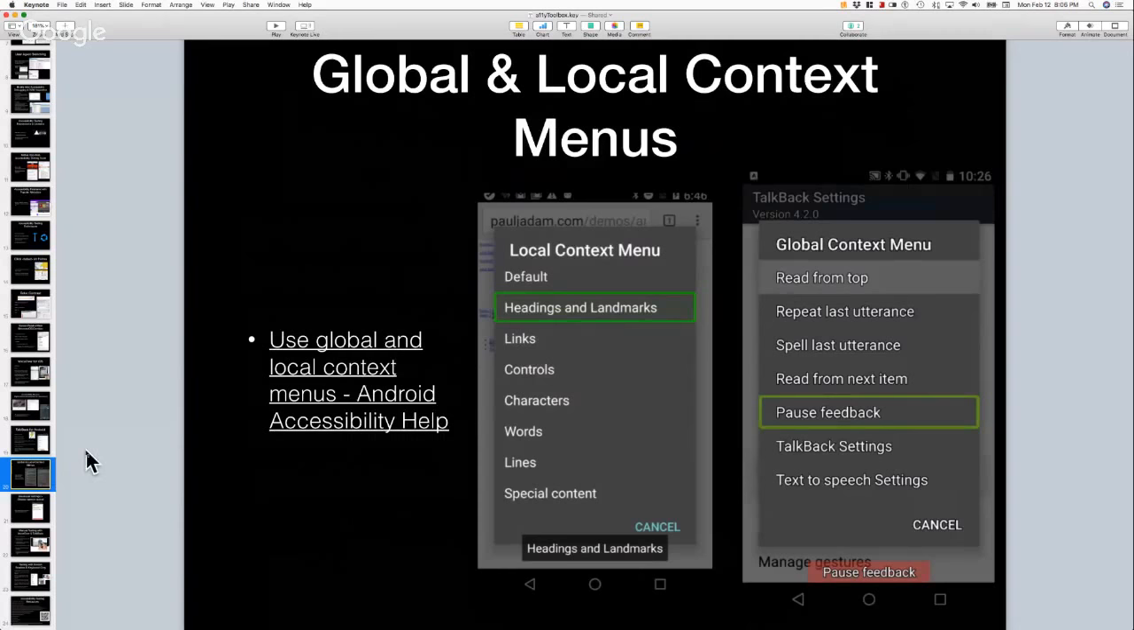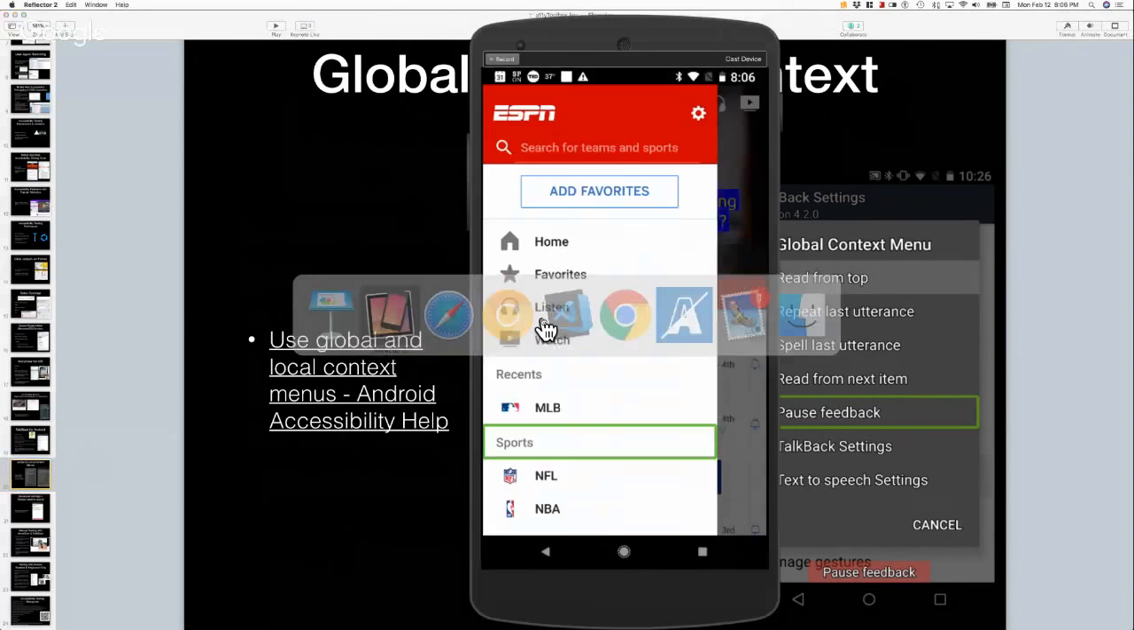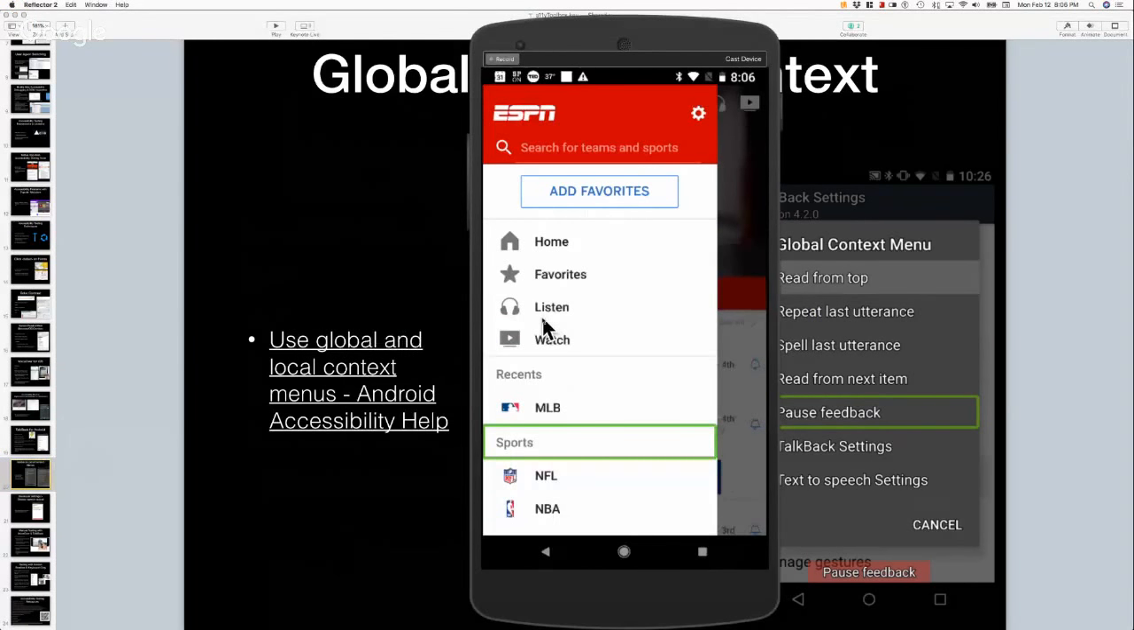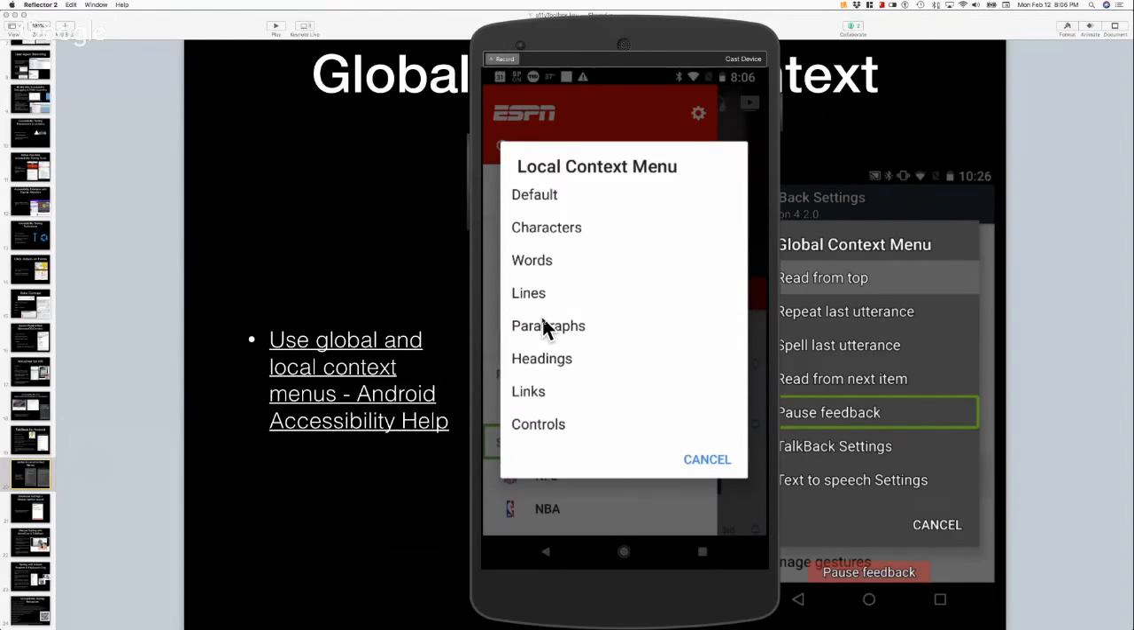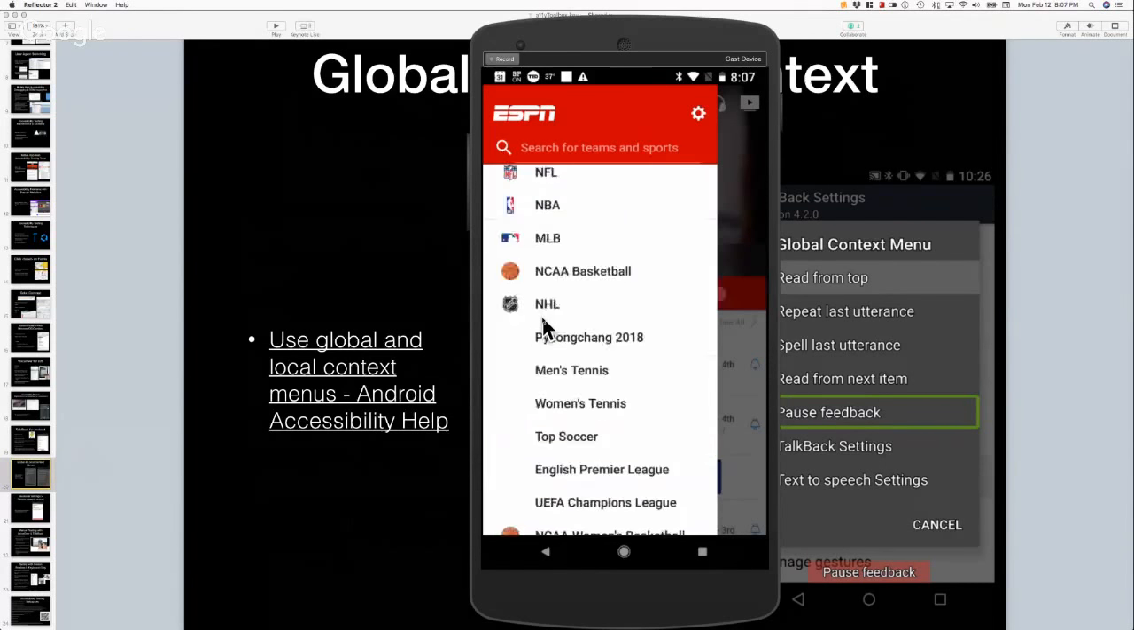Now on Android, instead of the rotor, you have the local and global context menus, and that's where you can pull up the settings for the screen reader and switch to navigation by landmarks and headings. If you're on an HTML page, you'd be able to do that. So if you don't see landmarks, so I have here, headings. I have headings. It's not showing me landmarks. It must be seeing maybe web content. Usually you wouldn't see links unless you were in a web page. Links, headings.